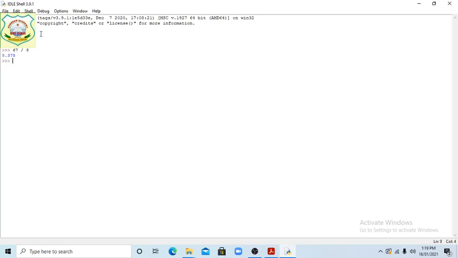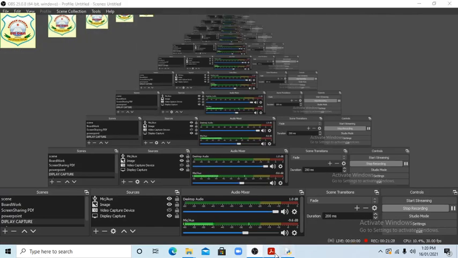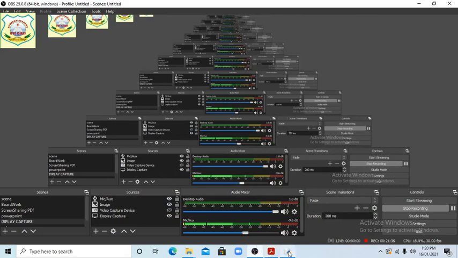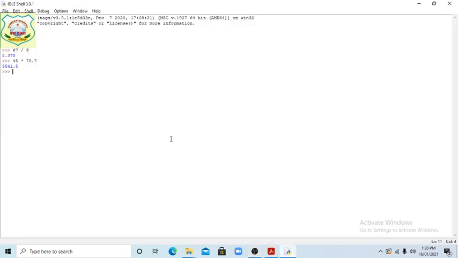Same. Okay. Now 45 multiply 78.7. Say, students, 3541.5. In IDLE you can press Alt plus P to repeat the previous command. Yes, with the help of this you can use it. Alt plus P, students, Alt plus P. See this. Just now we have done this. Now same. Okay.